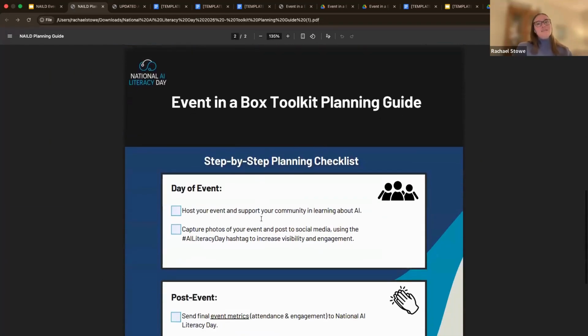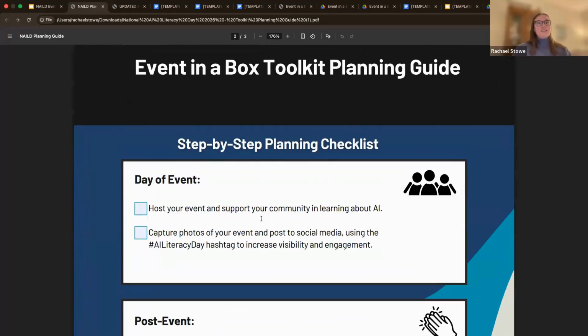And then, of course, on the day of your event or on National AI Literacy Day, you'll host your event, support your community in learning about AI, and really focus on meeting the needs of your audience. We're also asking you to capture photos of your event and post to social media using the hashtag AI Literacy Day to increase visibility and engagement.